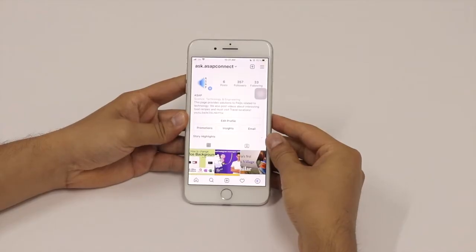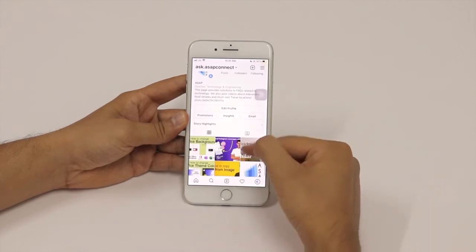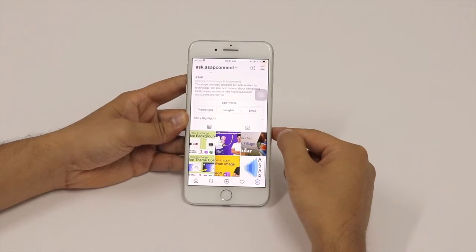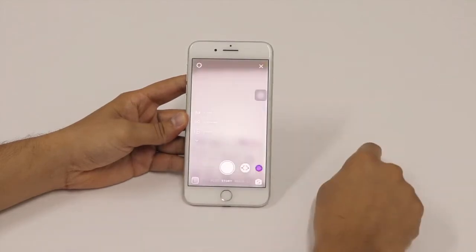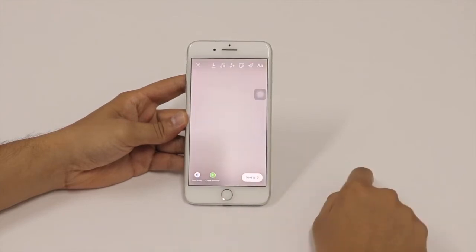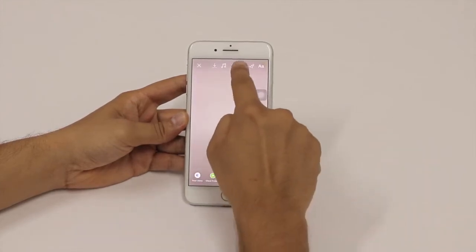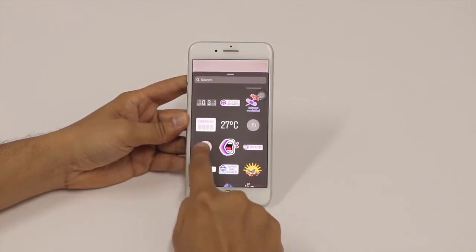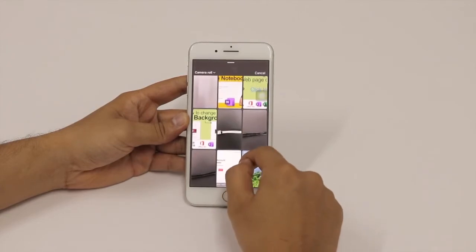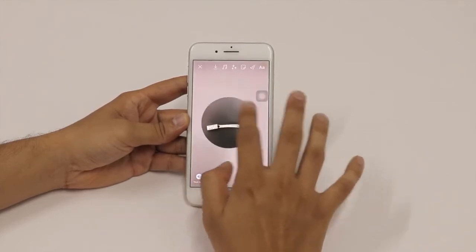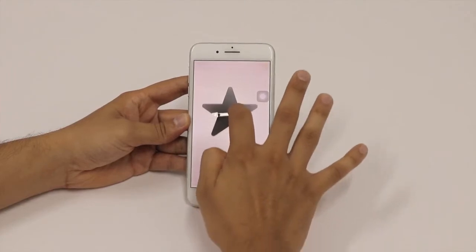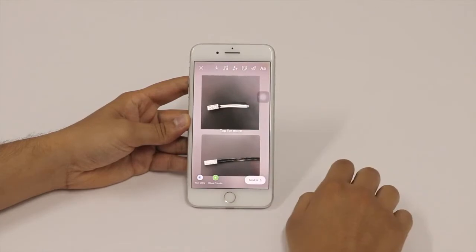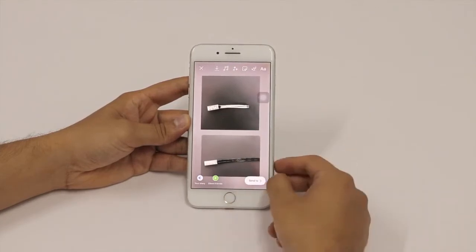The first trick I'm going to show you is how to insert photos from your library as stickers on your Instagram story. So let's go to the story section. Let's click a picture. Now click on the stickers option at the top. Okay, let's scroll down to this option over here. You click on that. Here you can see photos from your library. So you can choose any picture you like and post it on your story. You can select another picture, and in this way you can create a decent story with pictures from your phone's library.